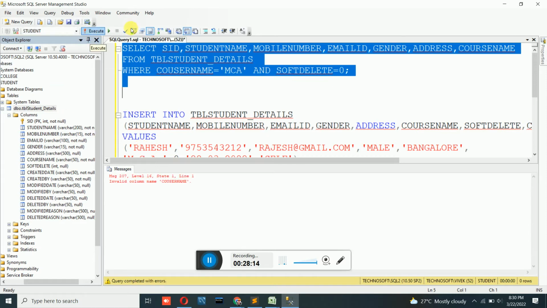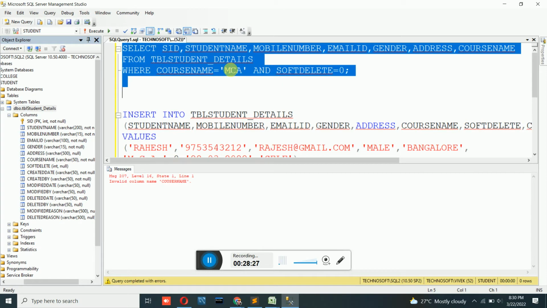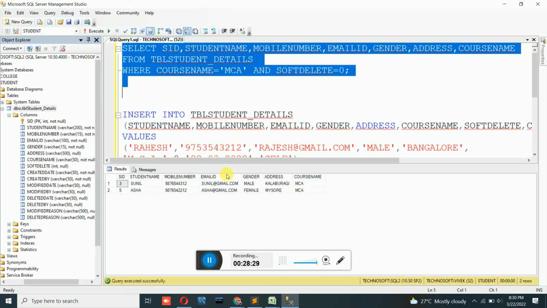Execute. Course name, let me execute it now. How many records is it showing? Only 2. I had just now inserted Rajesh's record, but still it is showing me only 2 records. I'm 100% sure his record was inserted just now, and a record can't be deleted. Then where is the problem?